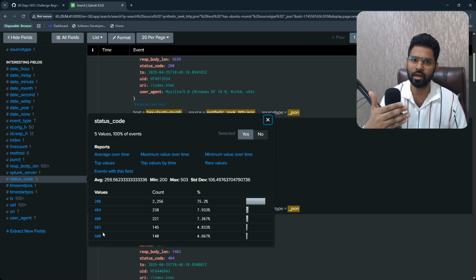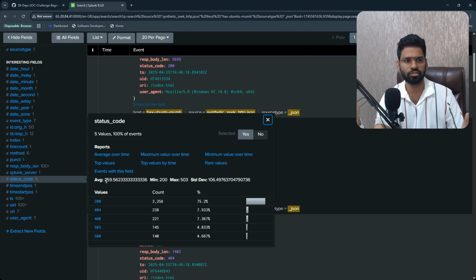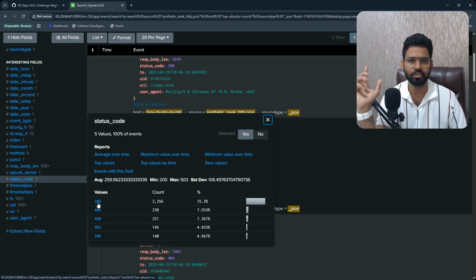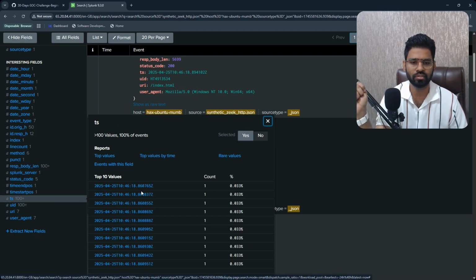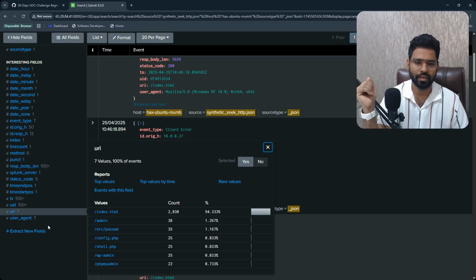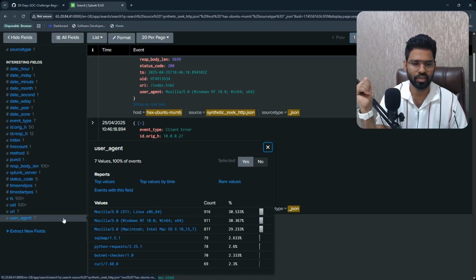The 500 range is about server issues. Maybe the server is unresponsive or something. 404 is not found. 200 means all good. It's perfect, right? And then what else? The TS is timestamp, okay? URI is basically your URI path, okay? And finally, user agent. Depending on the different user agents, you will see them here, with the Mozilla.